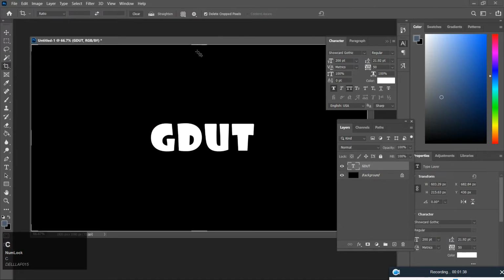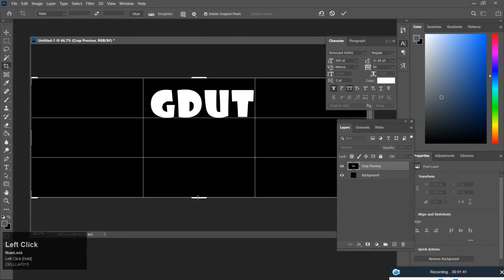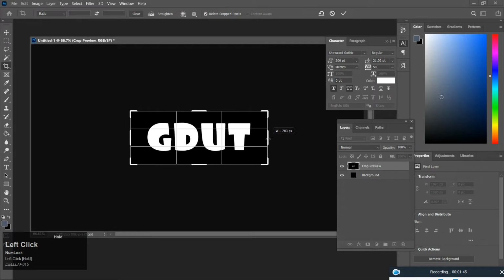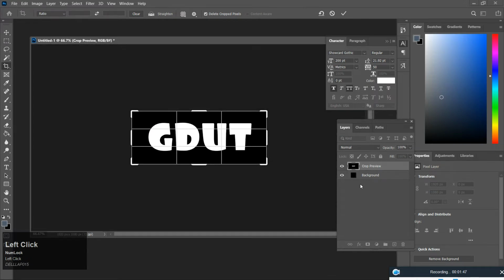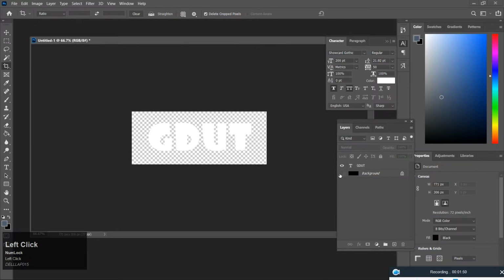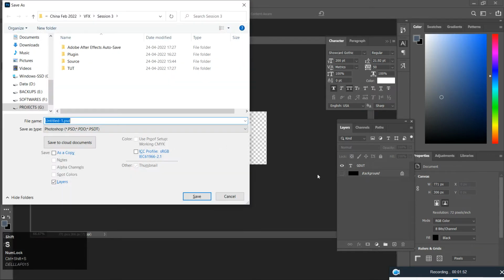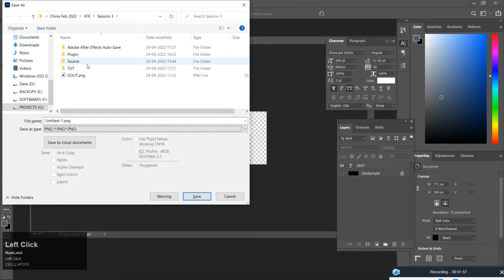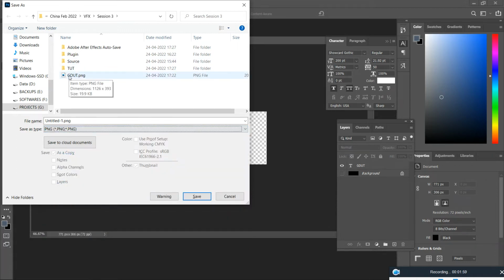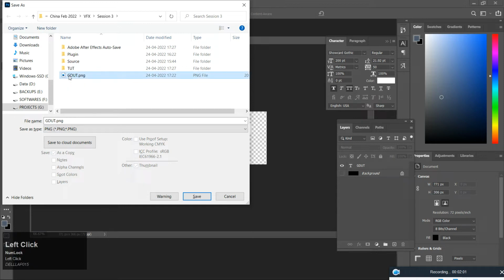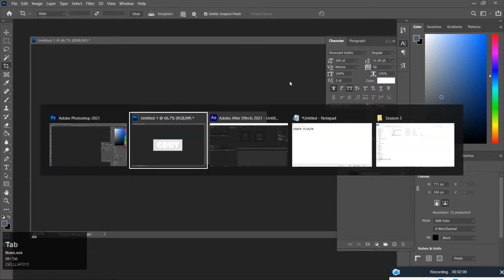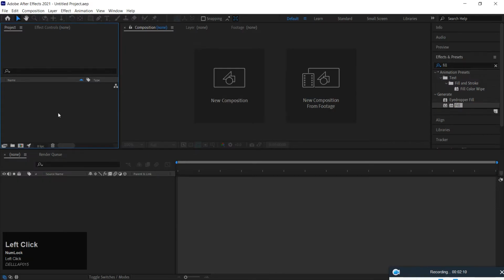I'll press C for crop. I'll crop this, leaving something behind. Crop, hide the background, Control Shift S, save as PNG, and I'll just choose gdut.png. Save, yes, okay. Now go to After Effects.